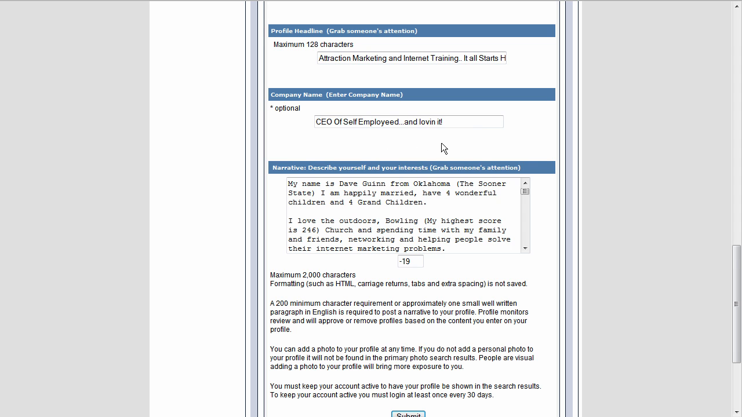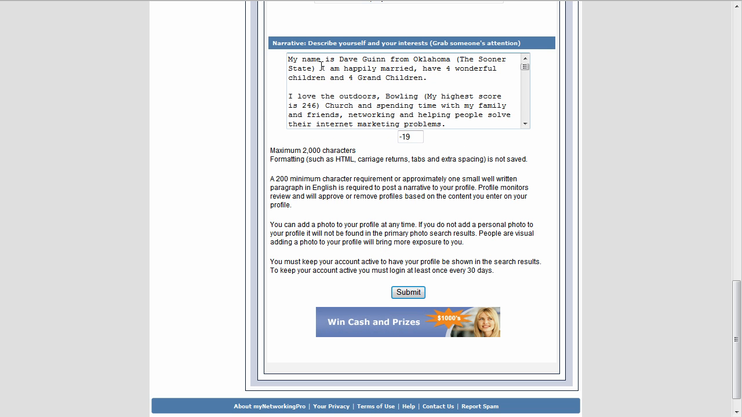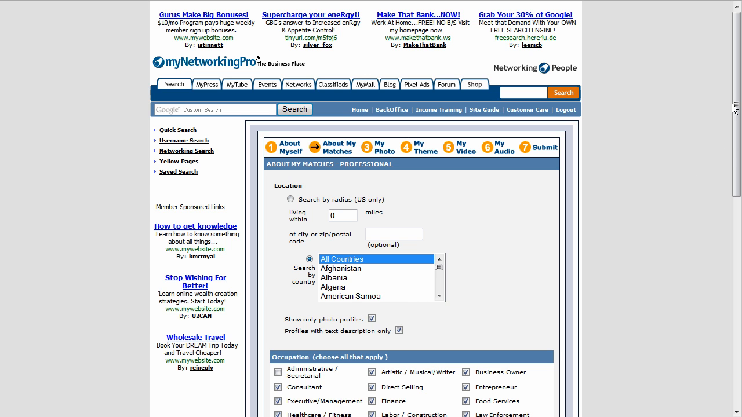The next section you will be doing is your narrative description of yourself and your interest, which is going to be the About Me section of your profile. You may want to take the first half of that and do something about yourself, your likes, your interest, and who you're interested in meeting, and then use the second half about your business opportunity, your product, the company, and what that opportunity has actually done for you. After you have completed all of those steps, click on the Submit button to be taken to the next page.